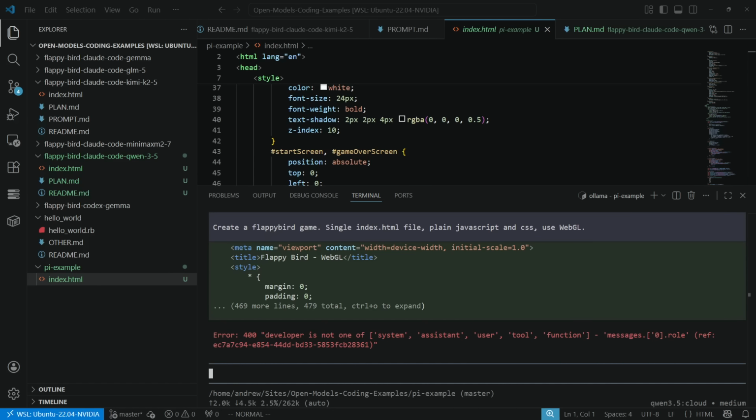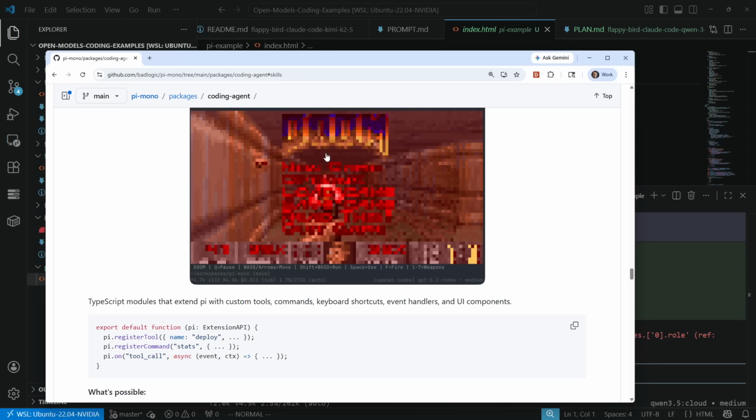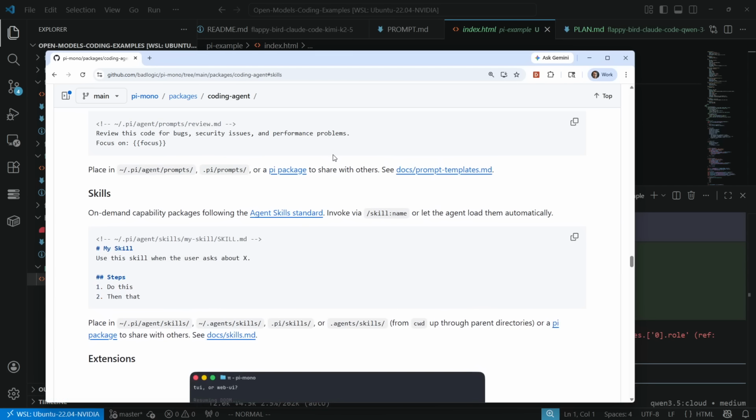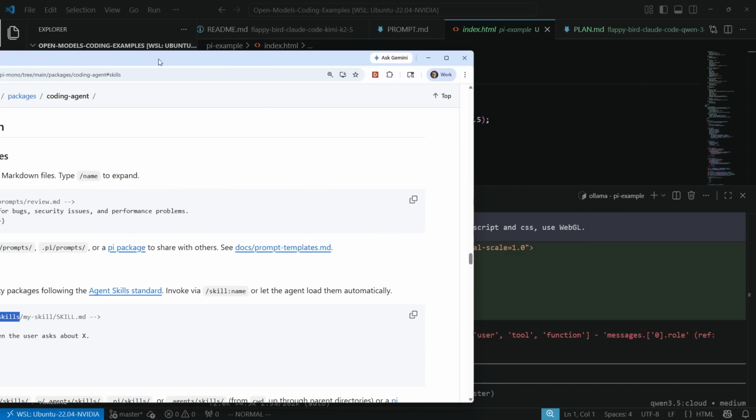So what we can do is maybe check out skills. And I really like the fact that they're doing Doom here. So here it says TUI or Web UI, resuming Doom. So here they are trying to play Doom in here. And so here it looks like we can put our skills in our skills directory, my skills, whatever. So let's go ahead and just try this out.